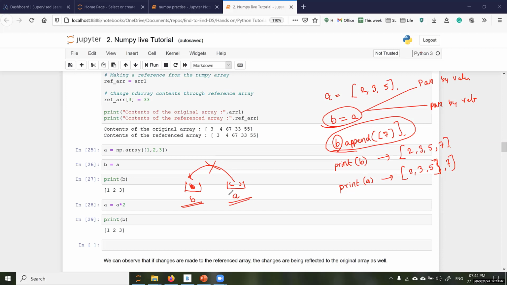So when you do pass by value, extra memory is created for B, and whatever changes are made in B are not reflected in A, because they're two completely different memories.